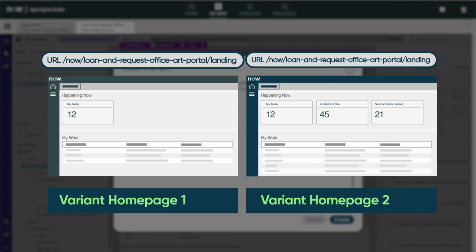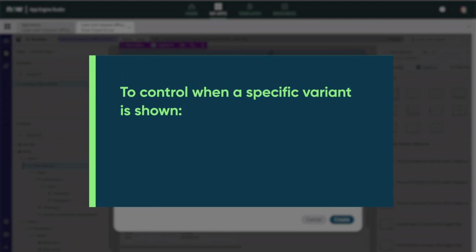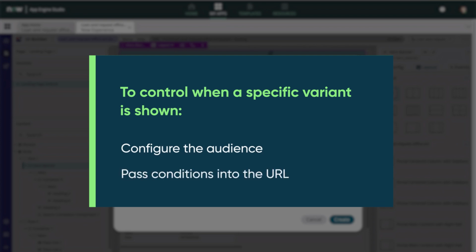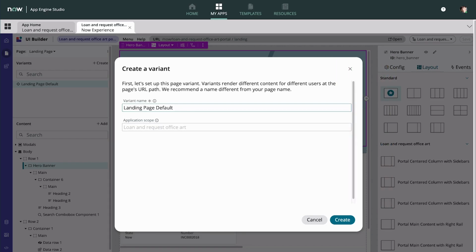Each variant of a page shares the same URL, but you can vary the layout, contents, and behavior of the page. To control when a specific variant is shown, you can configure the audience using groups, roles, and so on, as well as pass conditions into the URL. We rename the page variant and save it.